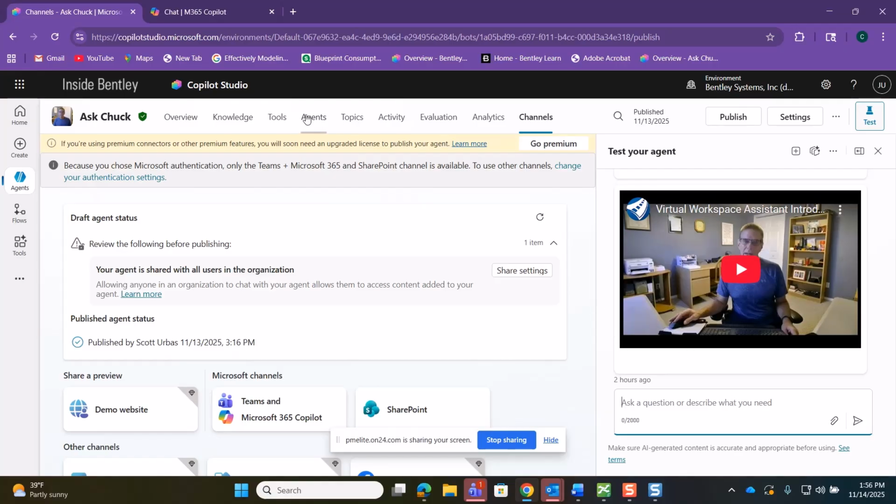The nice thing about this too is once you're inside Copilot Studio, you could publish it to other Microsoft apps, right? Right now, this particular Ask Chuck app that I've made is only for internal use, by the way. This isn't something that's Bentley's, that you can buy from Bentley or anything like that. This is just for our own internal learning purposes. But you can see here, I could have it published to Teams channels, SharePoint sites, demo websites, or just the regular Microsoft 365 Copilot.